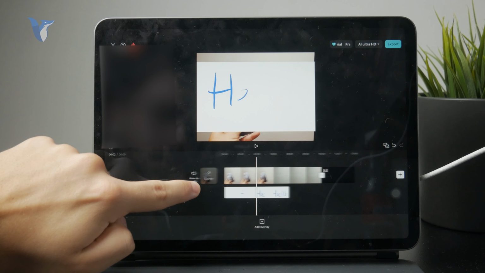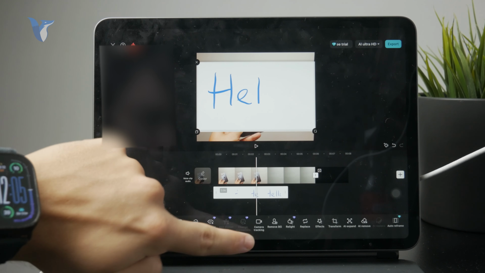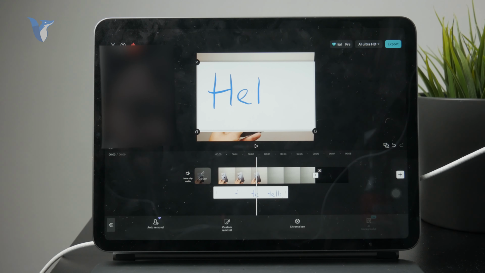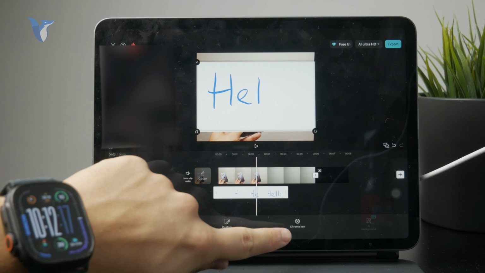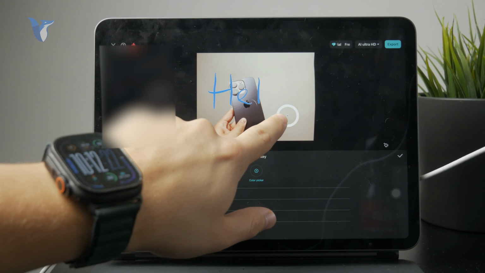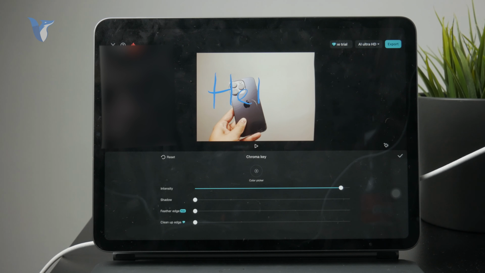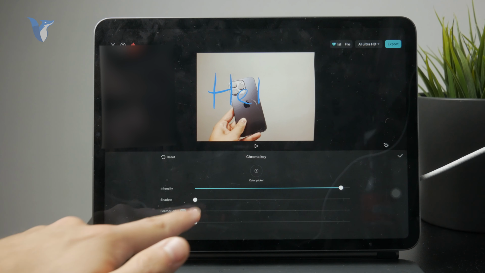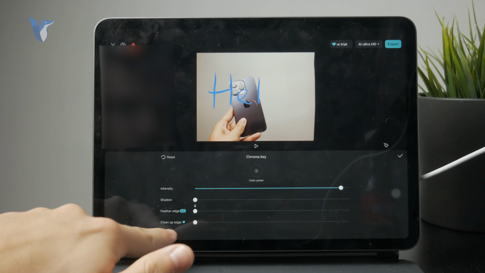But then you just need to keep on having the clip selected, and you can also find the remove background option. This will give you more options on how the background may be removed, like you can use the automatic removal, but I would just go with the chroma key, which will let you select a color which is supposed to be removed. In our case, I'm going to point it at the white background, and you will see that the white background will disappear, leaving us with just the drawings, right?